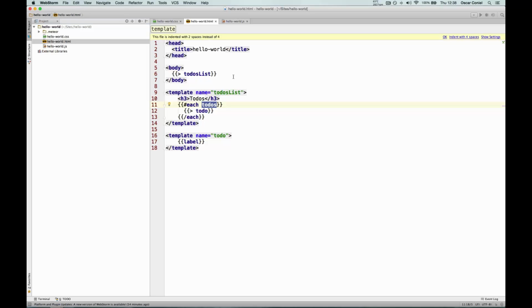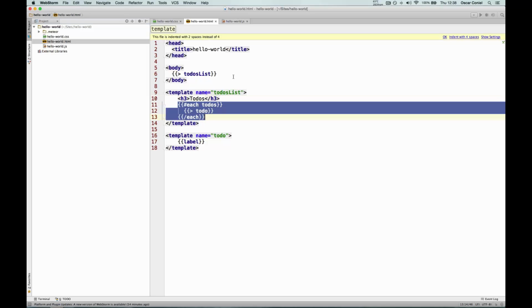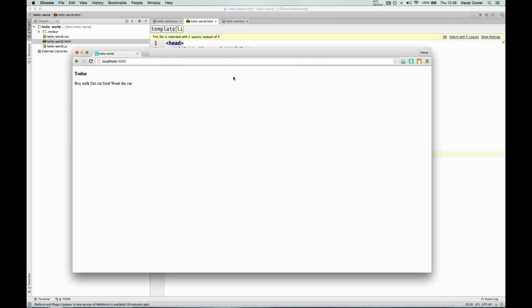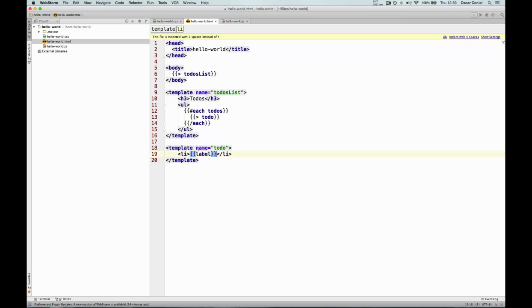Let's quickly make this a little prettier by creating a UL, and then I'm going to create the list items inside of the to-do template itself. So there we go. And as I mentioned before, Blaze is automatically passing the right data to our to-do template each time it loops through to-do. So it'll pass the current to-do, and that's why we can just say label and print it out.